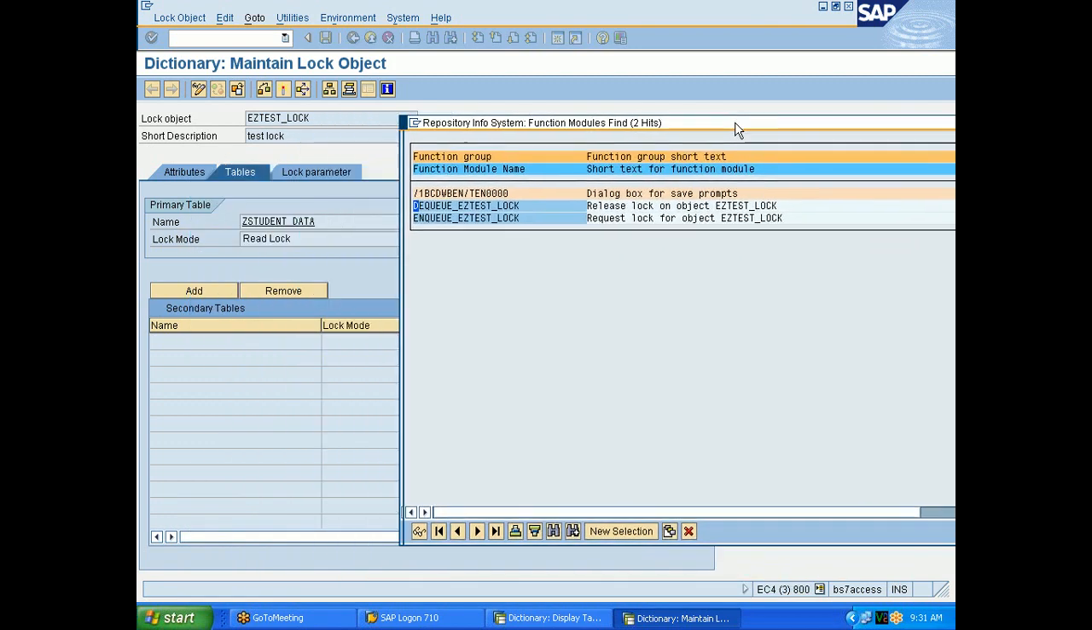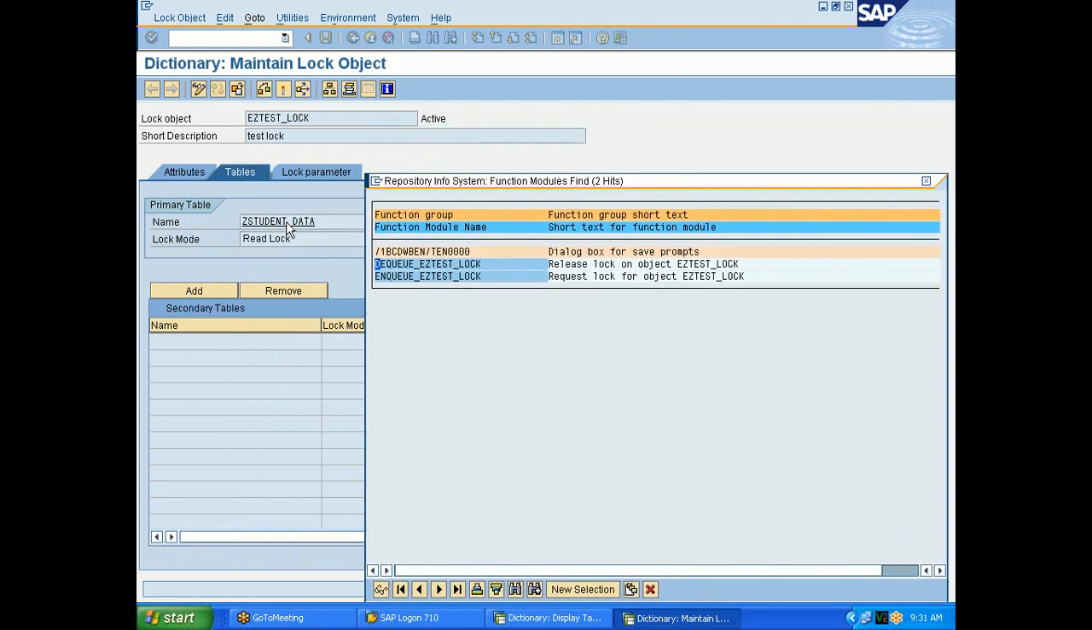Now, what is the function module name? How is the naming convention? It is DQ underscore the lock object name. The lock object name is EZ test lock, the same thing. NQ underscore lock object name, EZ test lock. This is how the naming convention will be. NQ is generally used to lock. DQ is generally used to unlock. NQ is to lock the table. DQ is to unlock the table.